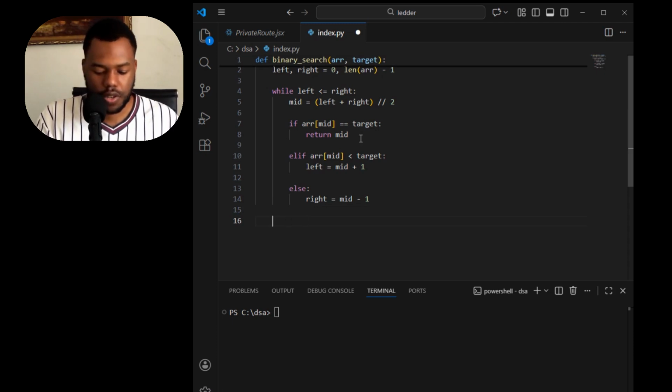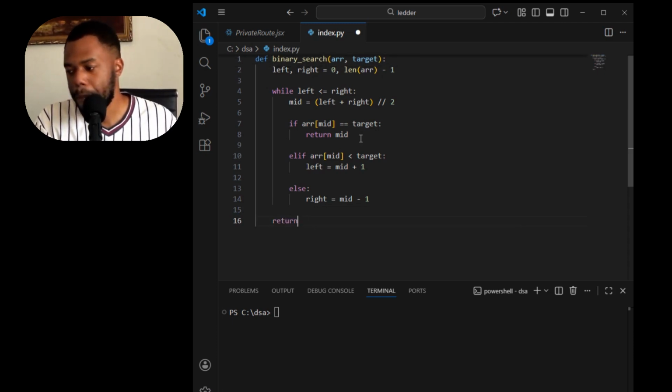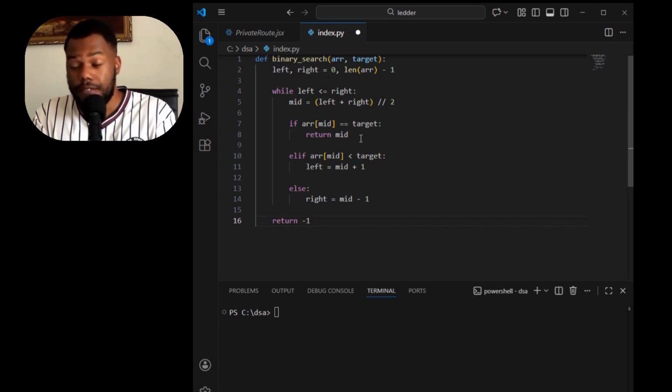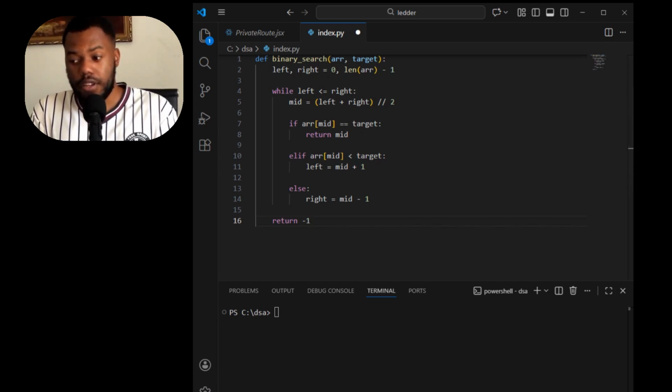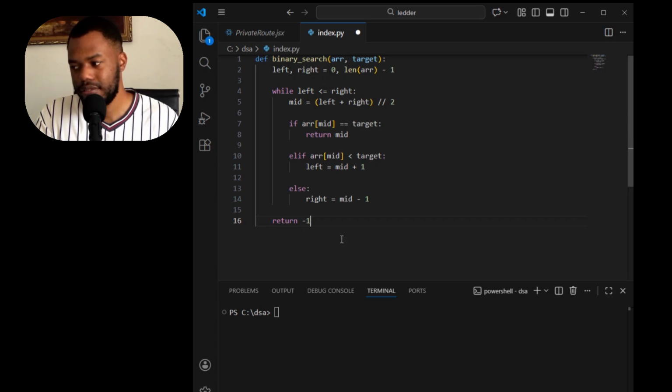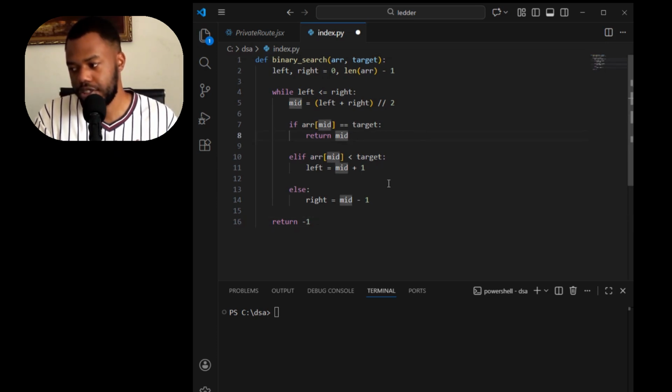And we just return if it happens that we reach the entire array. If the target is not found, in other words, then we just return -1. So this is basically the core function of a binary search.